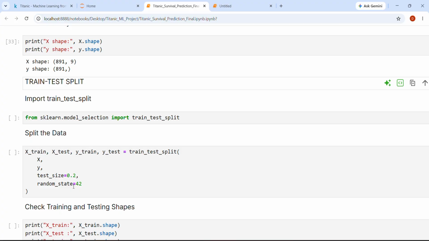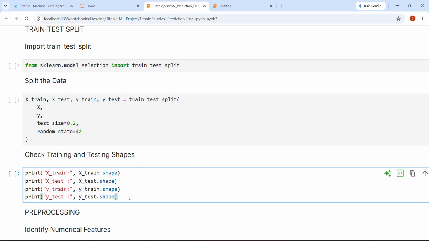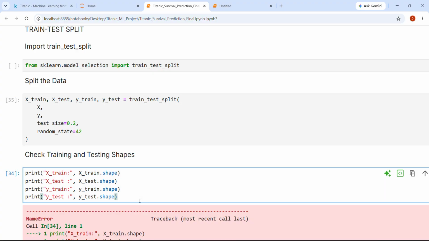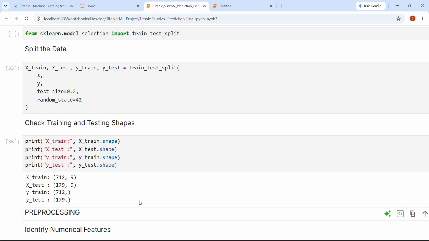Okay, now let us check the split here. Shift enter. Yes, we got the output, right? Here let us verify our split. We can see that X train and X test contain the same features, right? But a different number of rows. The test data will remain unseen during the training of the model.